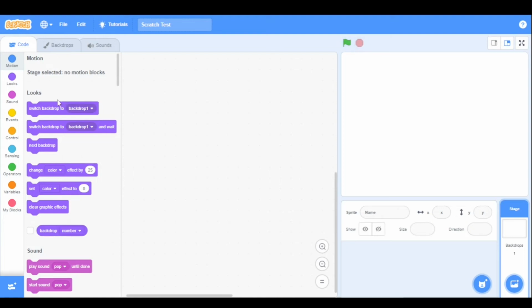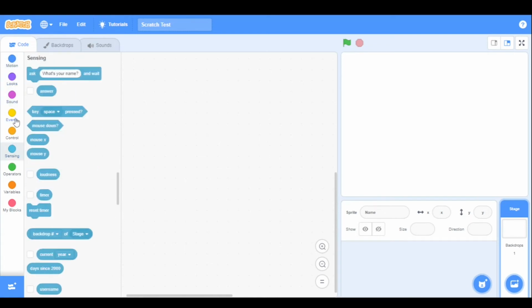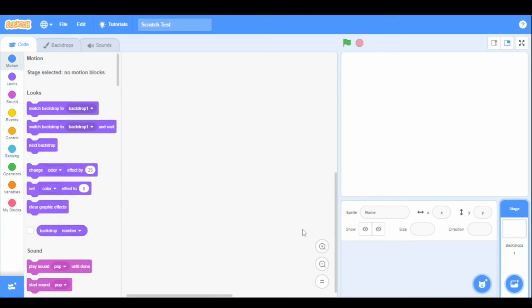This is the block area from where you drag blocks to the scripting area to build your code. And here are the categories which make easy access for selecting blocks. And here are the zooming in, zooming out controls.